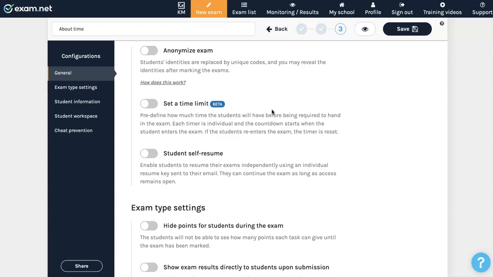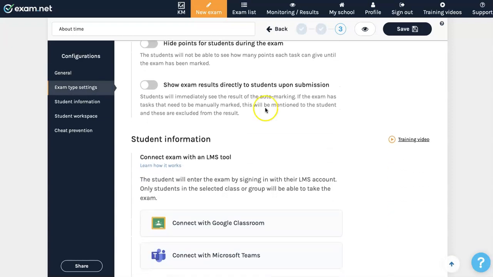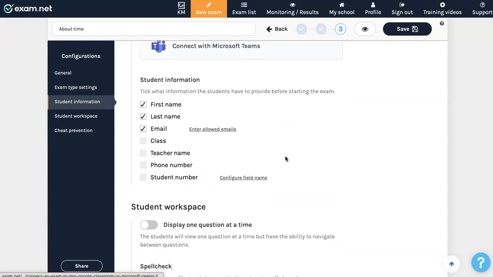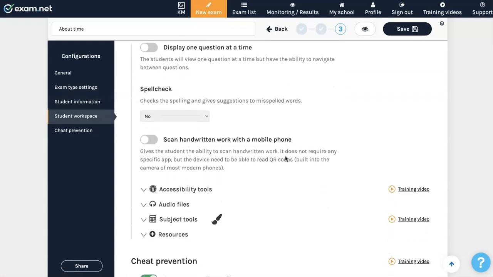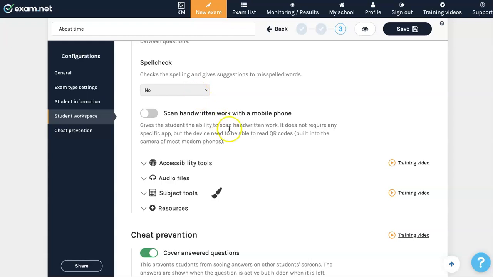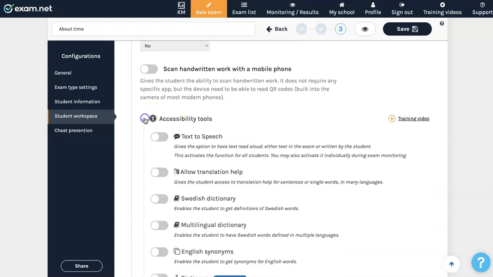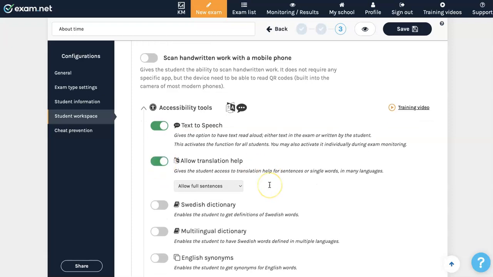I'm just going to home in on a few things that are really good. Show exam results directly after they've handed in, so they'll see exactly what they've got right and wrong. There are various other things you can play with here, spell check, for example, and here are some more accessibility tools which you might like: text-to-speech, allow translation, and so on.